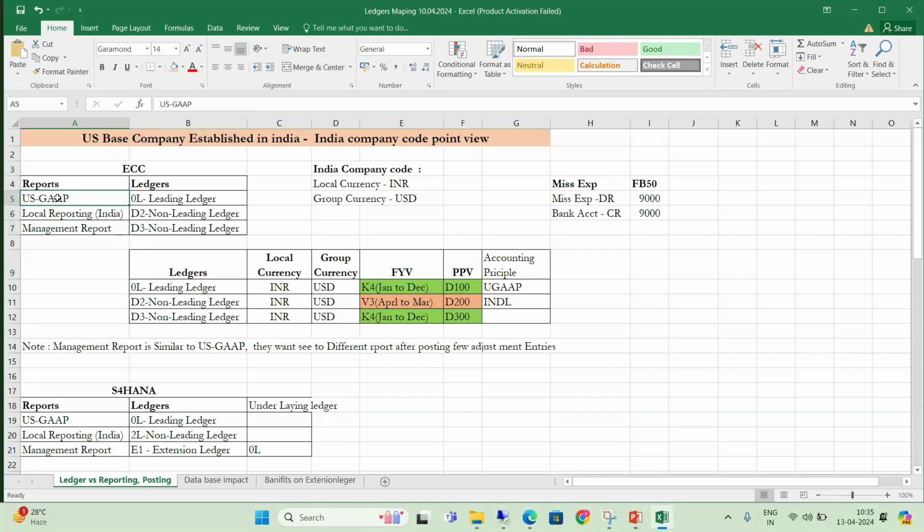For US GAAP purposes, I'm mapping with the 0L, the leading ledger. For local reporting, as per Indian standards, I need to prepare the report, so I'm creating a non-leading ledger. The name I've given is D2; we can give any naming convention. Additionally, I require a management report, so I'm creating one more non-leading ledger.